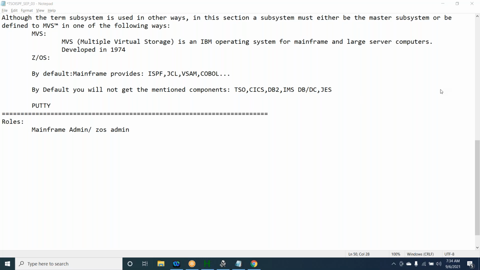So what will this mainframe admin team do? They will take care of the installation of the software, upgrading the software, uninstalling the software. As I told you, right? Now DB2 is not there in my server, I want to install it. CICS is not there, I want to install it. So mainframe admin will take care of the installations and giving the approvals.